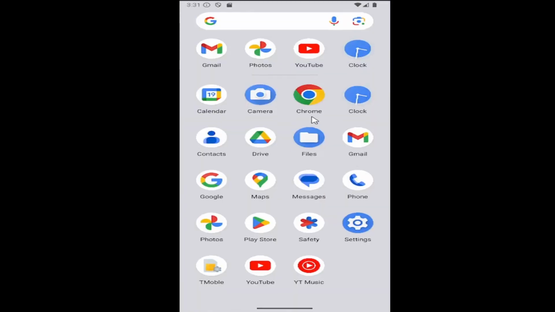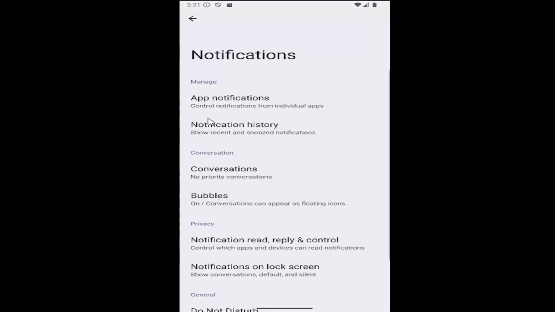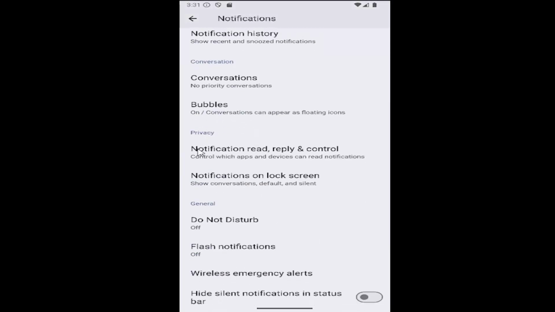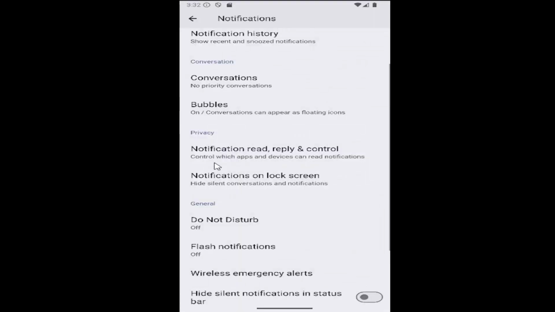All you have to do is swipe up on your home screen and select the setting gear button. And then you want to go and select the notifications button on this page. And then go down underneath where it says privacy and select where it says notifications on lock screen and select that. So at this point, if you want to hide silent conversations and notifications, select the second option here.